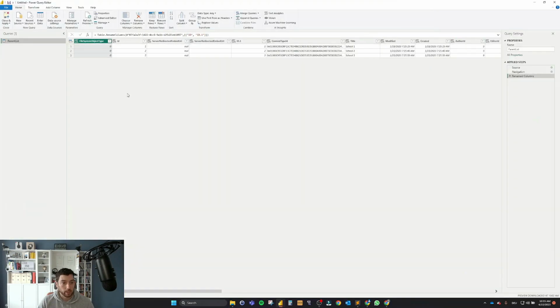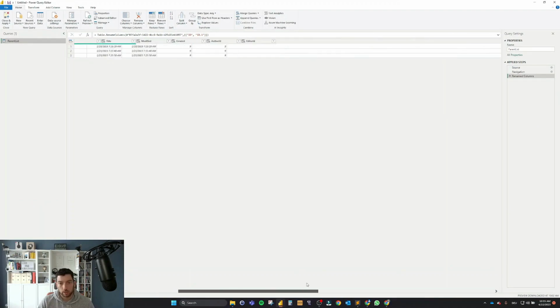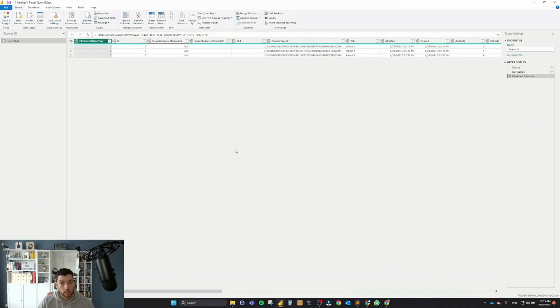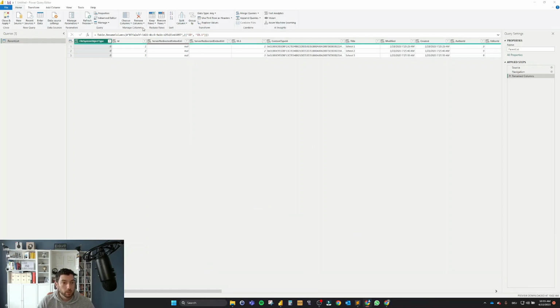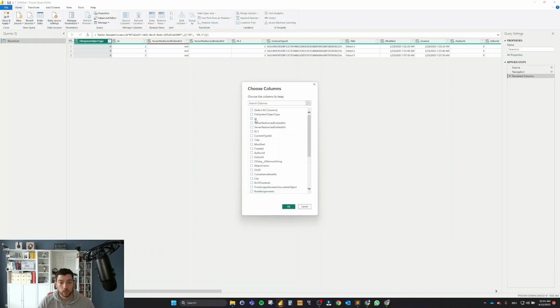After Power Query has launched, we can see here that we have a lot of columns. No, I mean, we don't need all of those. But what we need is, of course, the main columns from our SharePoint list. Let's take a look again. We have the ID, school name, city, number of students. So let's go here to Choose columns. This way we can filter out all the columns that we don't need. So I'm going to keep ID. The school name is the title, which is the back-end name of that column. And then we have city, number of students.